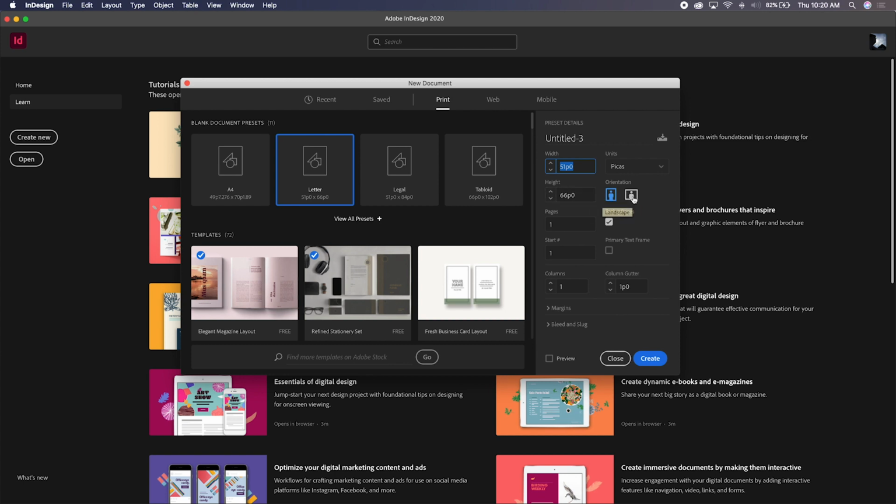Portrait or landscape, right? So if I do that, it just swaps those sizes. Just make sure it's indicating which one you have bigger. We could set a page number here. I'm going to just do, say, 4 right now as a practice. And now we have facing pages.